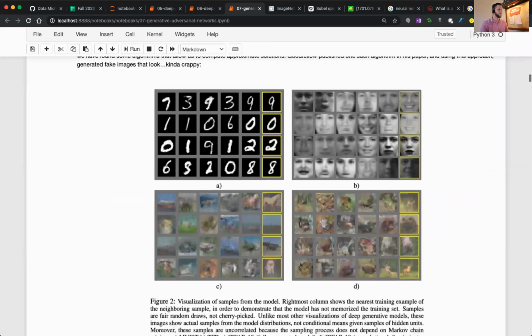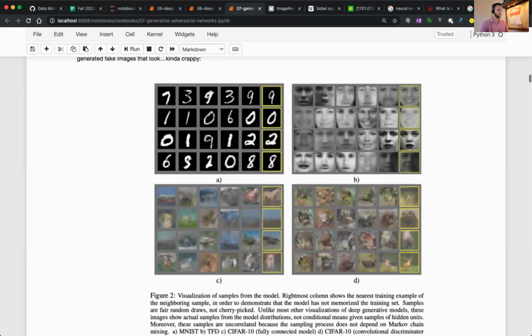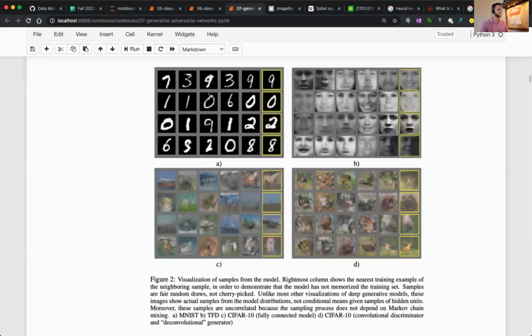These are some figures from the paper. So let's look at them here. This is the MNIST data set. The yellow is real, I believe. Let's make sure. Visualization of samples from the model. The rightmost column shows the nearest training example. Yep. So these 5 images are all fake, and this one is real. What he's trying to show you with the real image is that it hasn't just memorized. So these are fake handwritten digits created using Ian Goodfellow's algorithm, which became called GANs.